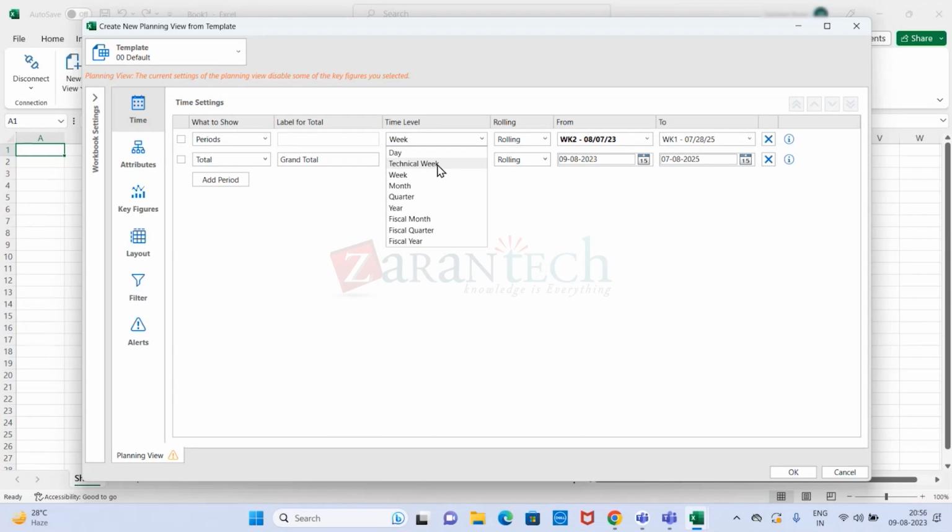It's based on your internal parameter setting by the service provider or by the IT experts when they install SAP IBP in your company. Then you have normal week. Then you have month, quarter, year, fiscal month, fiscal quarter, and fiscal year. These are the various options that are available. I think mostly it covers all the options related to the setting called period. So let's select a month, or let's select a week.